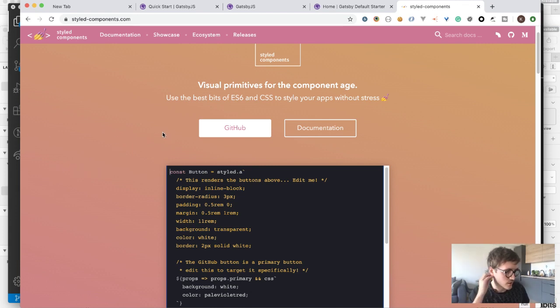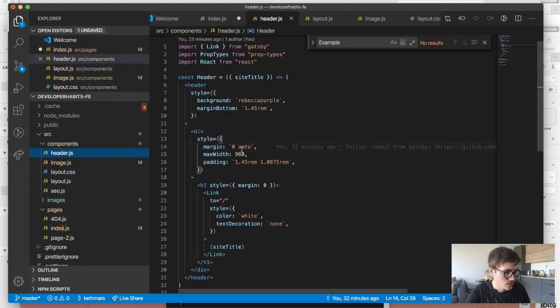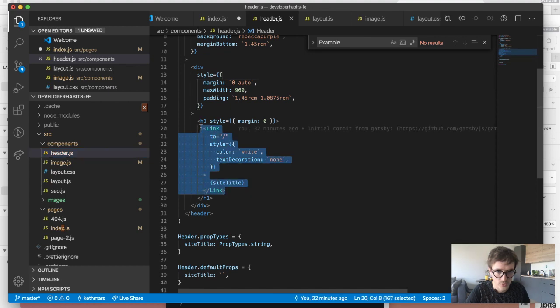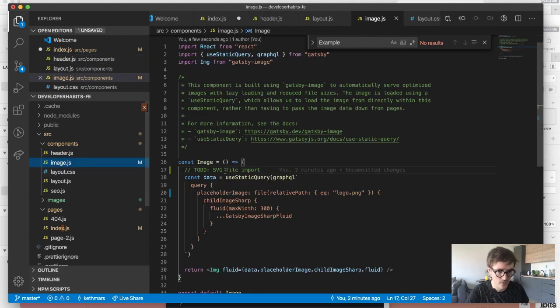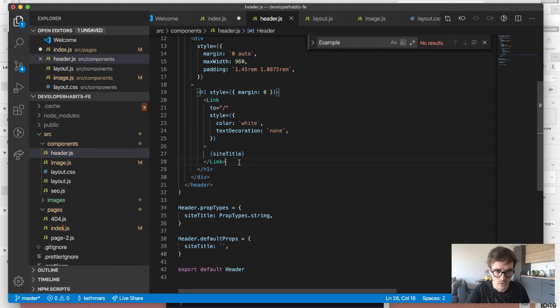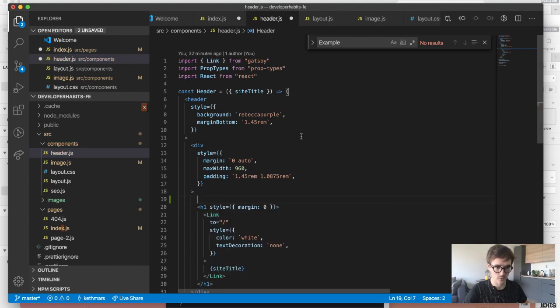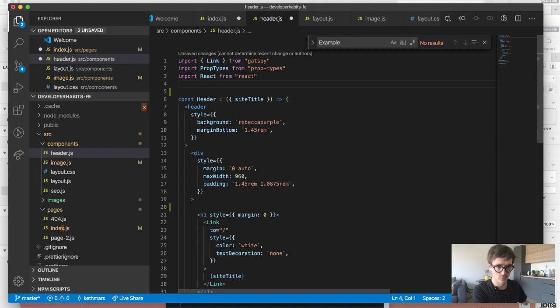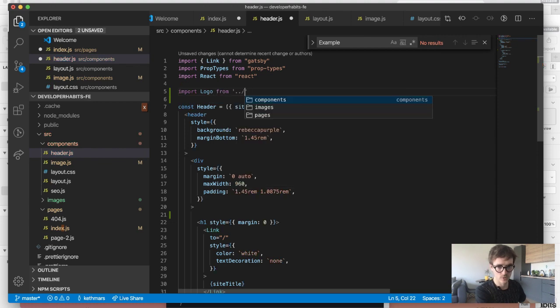And Rajesh said, instead of using query for logo, just set it in header component. Let's see. Just set it in header component. So instead of using query for logo, just set it in header component. So something like, let's try it out. Can I maybe import image, import logo from images logo.svg.